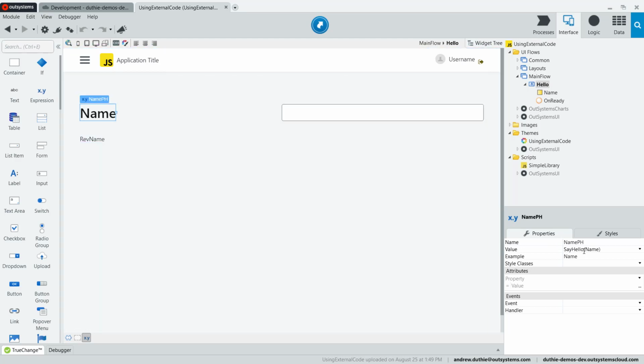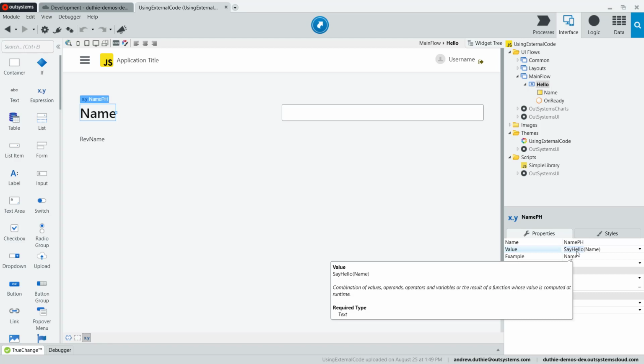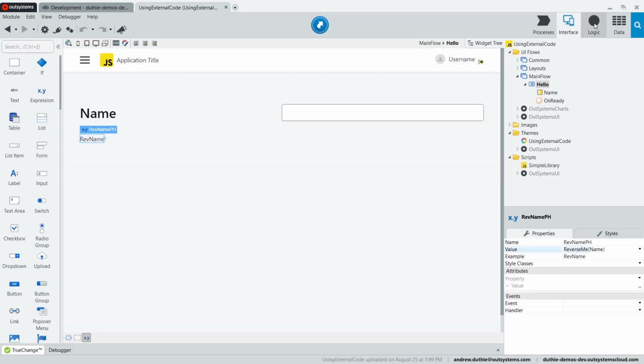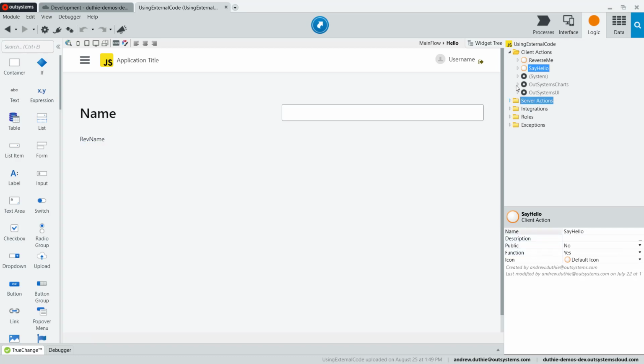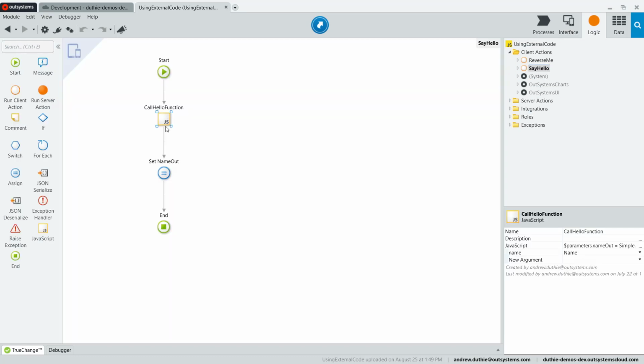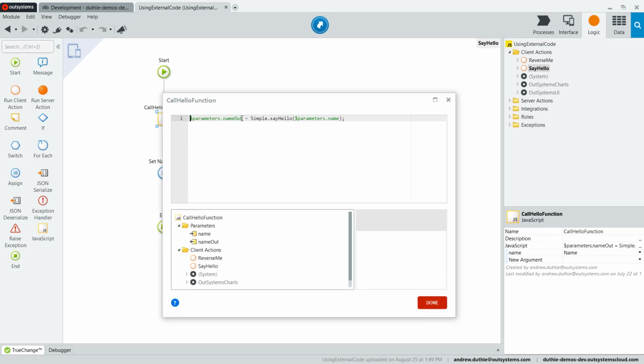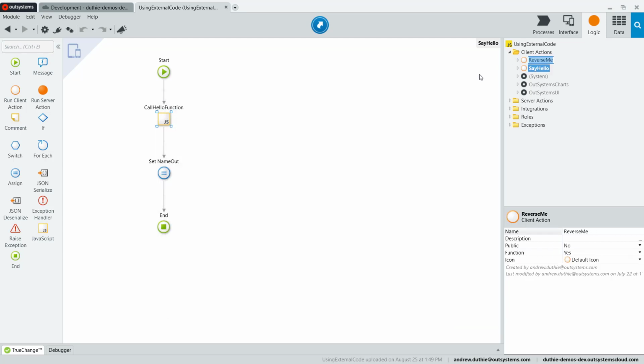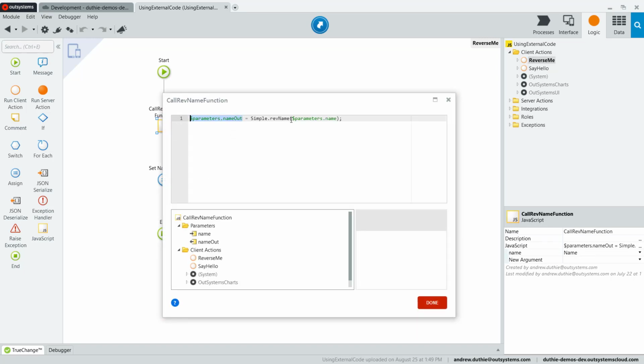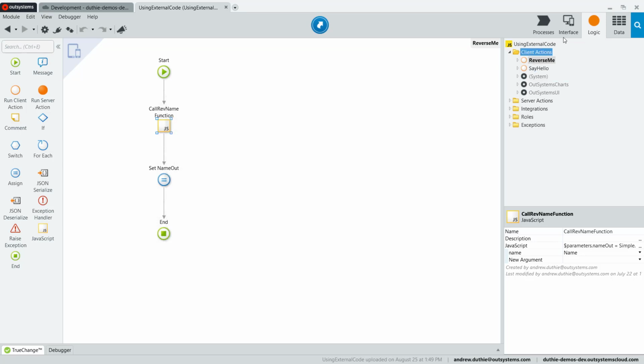The name is tied to a function in my OutSystems application called sayHello. My revName placeholder is tied to a function called reverseMe. These functions are implemented as client actions with function set to yes. sayHello calls the hello function inside of my JavaScript. So I have an output parameter, which I'm setting to the value of simple.sayHello, and passing in the name parameter, which is tied to that name variable at the screen level. ReverseMe does essentially the same thing, just calls a different JavaScript function, and it sets the name out parameter to simple.revName, again passing in the name parameter that's tied to the name screen variable.